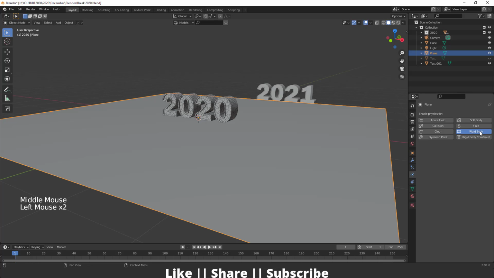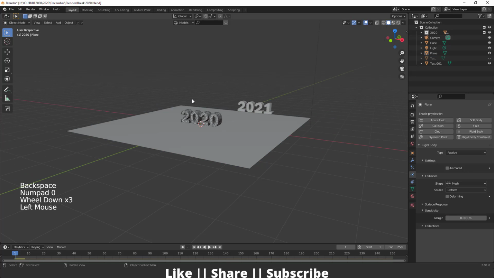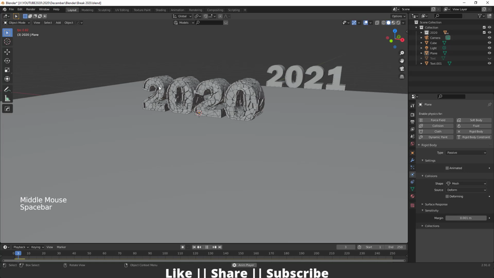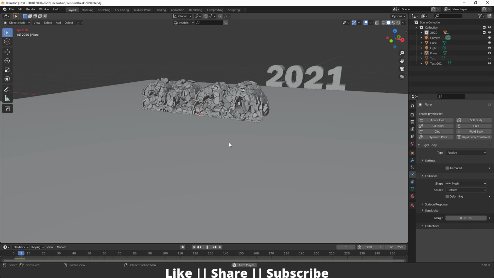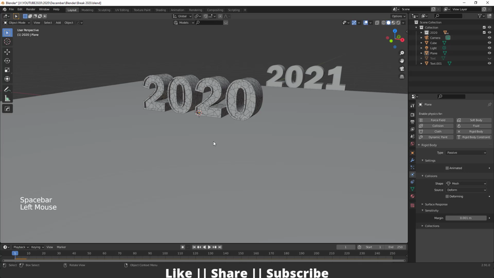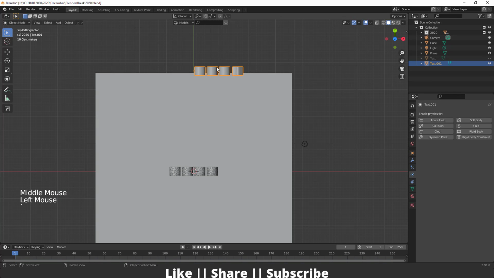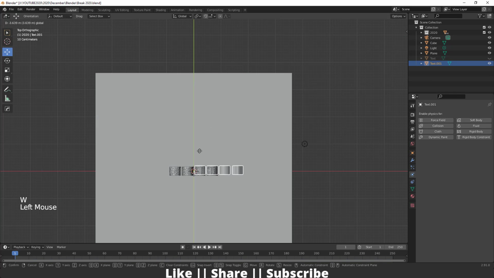So I'm just going to add this rigid body as passive. Then I will change the shape to mesh, and decrease the margin to 0.001. If I play the animation once, here you can see it's going to collapse something like that. Okay, so now I'm going to move my 2021 to here.